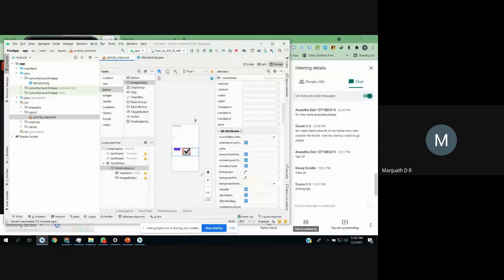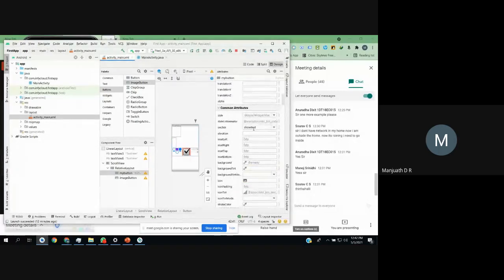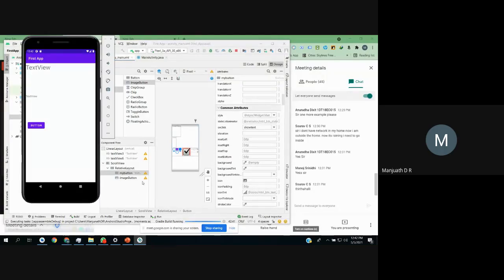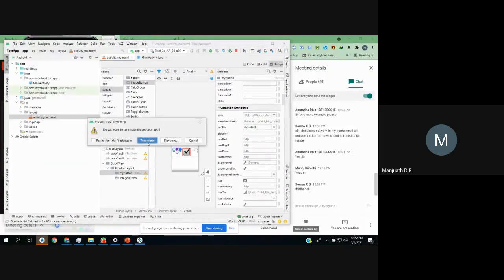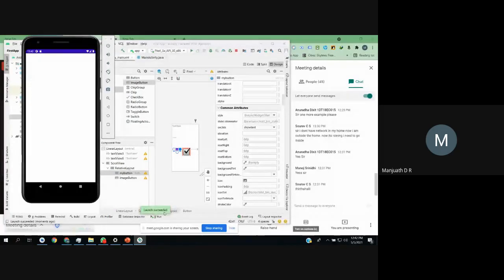Now see, initially I have not mentioned the method in onClick, right? If I select this button, you can check it out. In onClick, the method is automatically selected. Two ways you can write it. Okay, now I'm going to run it. Okay, terminate. So I got launch succeeded. Okay, if I click that, see some message is coming, right?